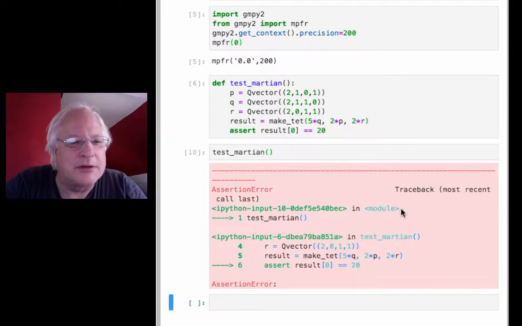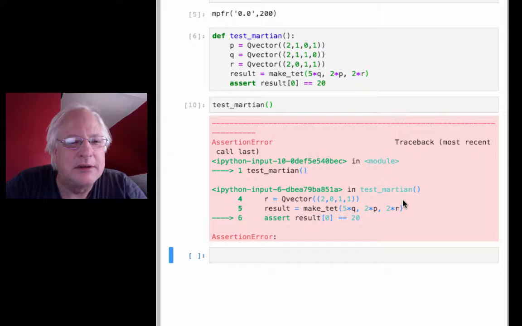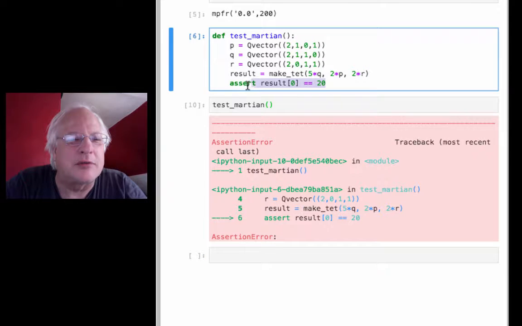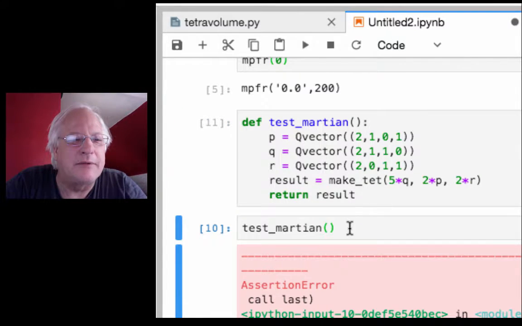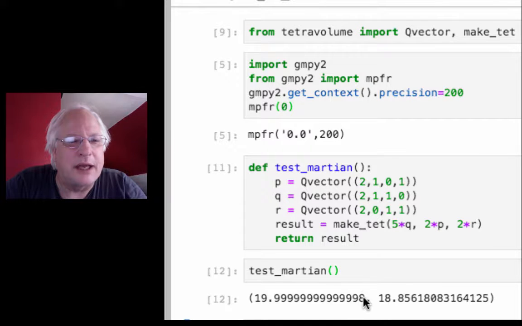This time the assertion is simply incorrect. So let's just return result 0 and see how close we are. Let's not make it an assertion. Let's just say, hey, show me the answer, please. So redefine and run. And okay, so it's almost 20.